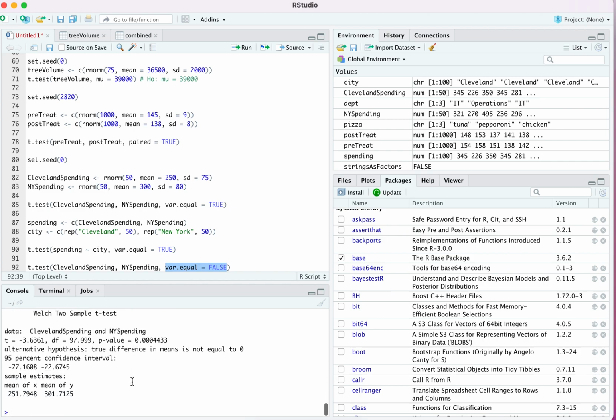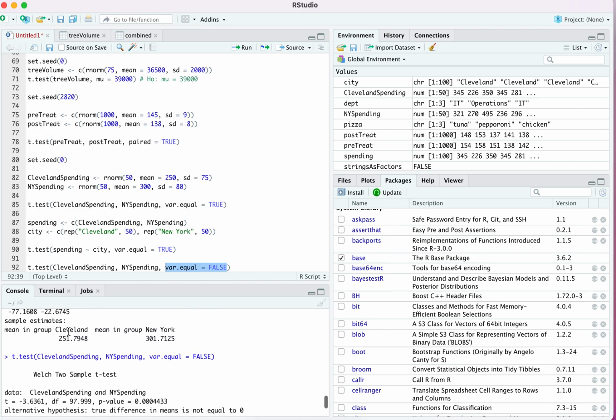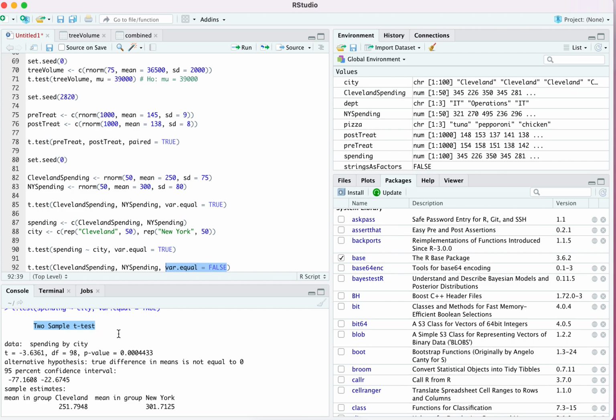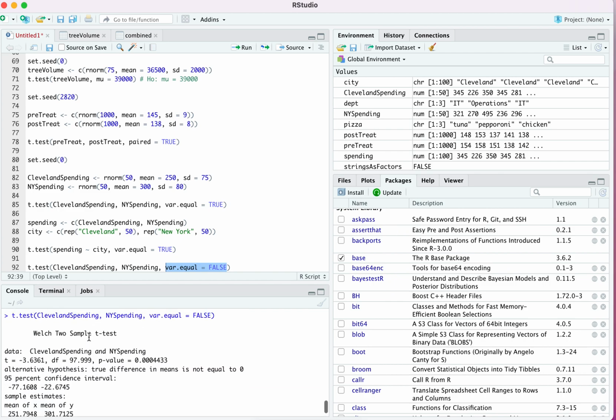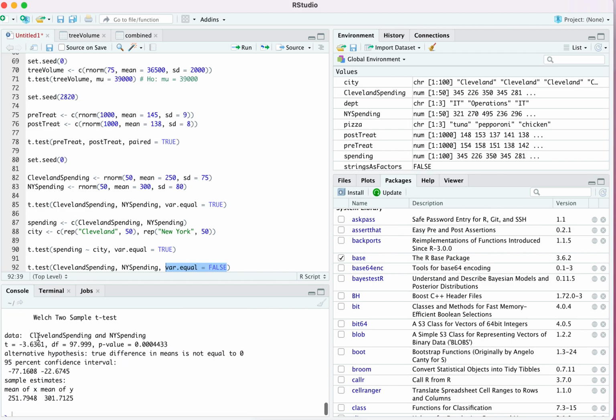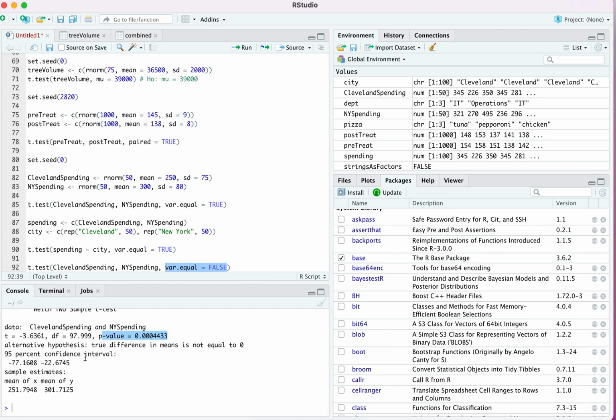If you look at the results right now, they no longer use the two sample t-test. They are using the Welch two sample t-test. This is the data being used, this is its statistic, the degrees of freedom, and this is the p-value. Based on the result, we also reject the null, and this also means there is a difference in the mean. The mean is not equal to 0.